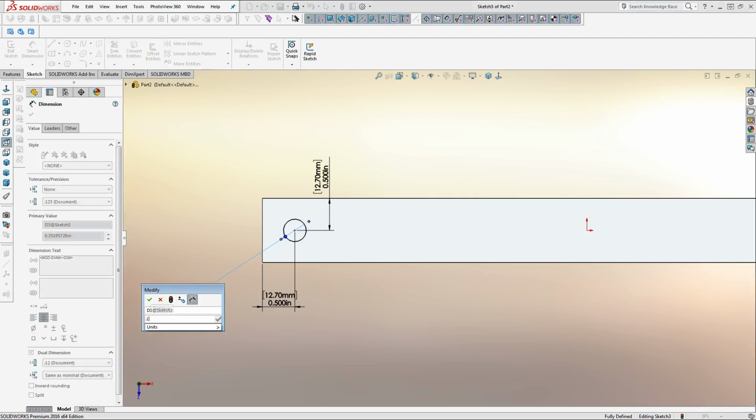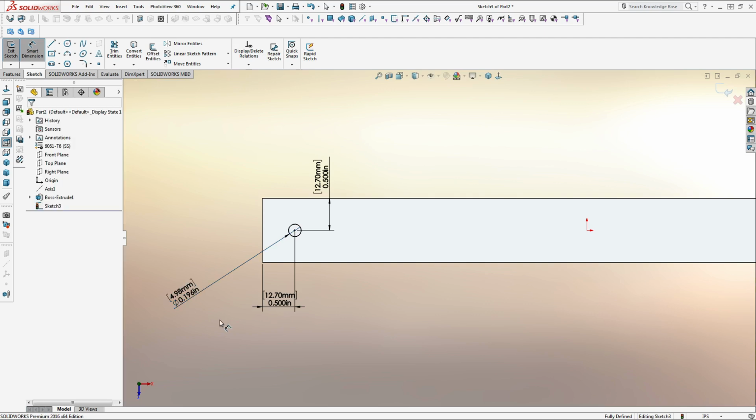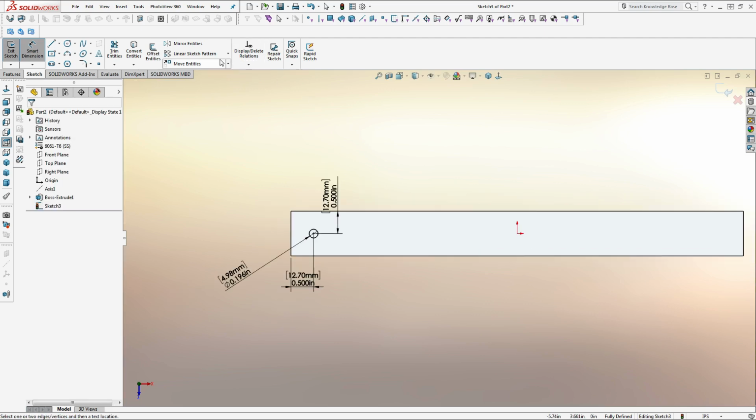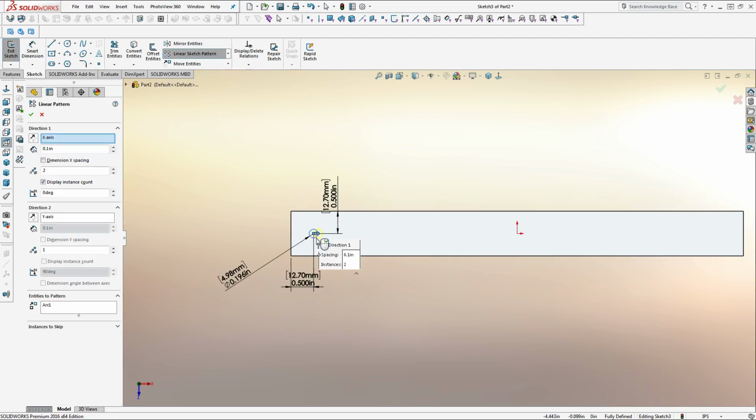Hole diameter is 0.196, and the reason why it's 0.196 is that is the through hole diameter for a number 10 bolt or 3/16 rivet. And from there you can go to linear sketch pattern. Select your distance to be 0.5.